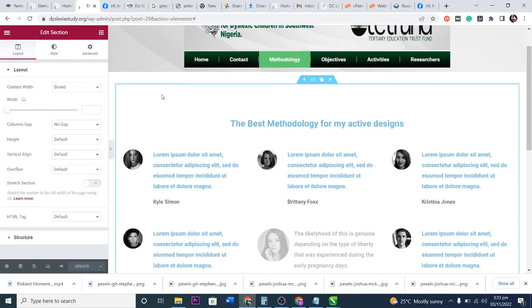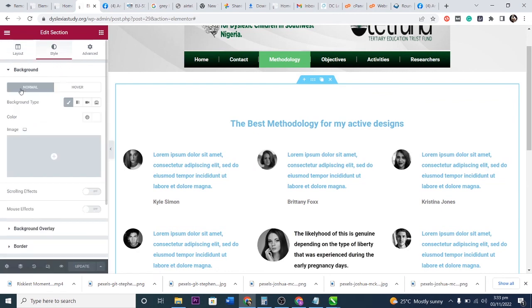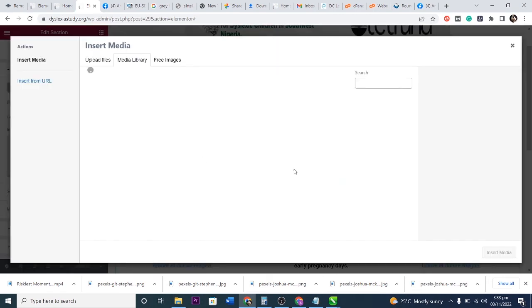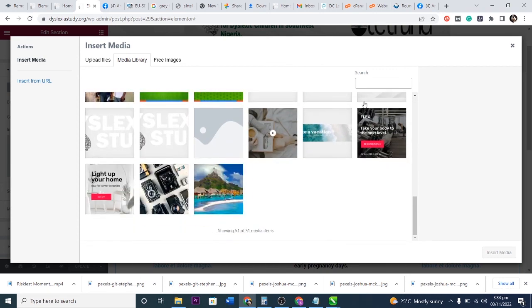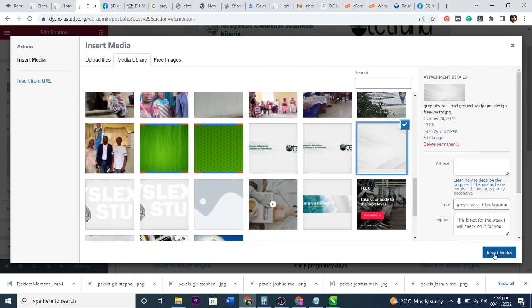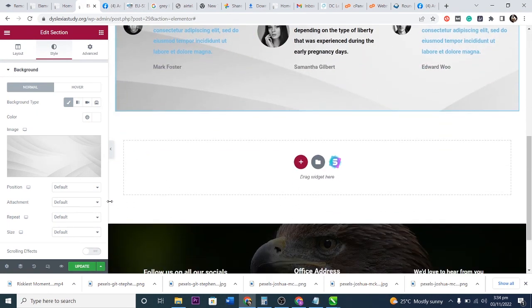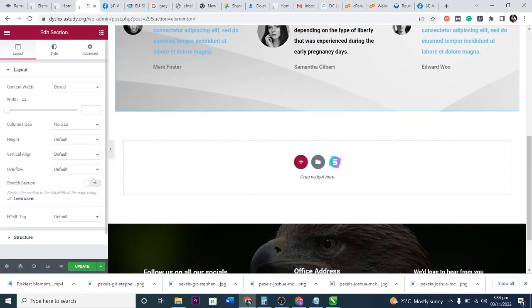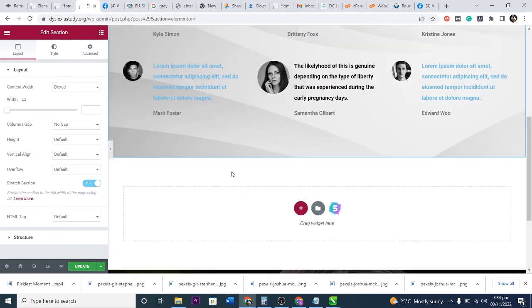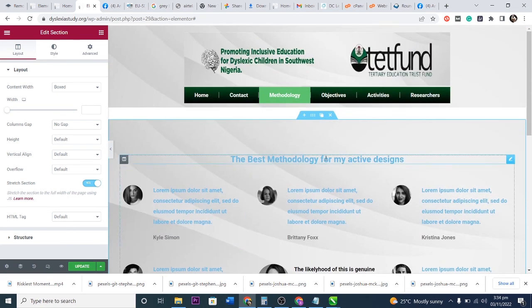You can update, and then you can add a background, classic, upload an image, upload this image. Yes, and this is what we have here. Layout stretch, yes, to cover all the angles.